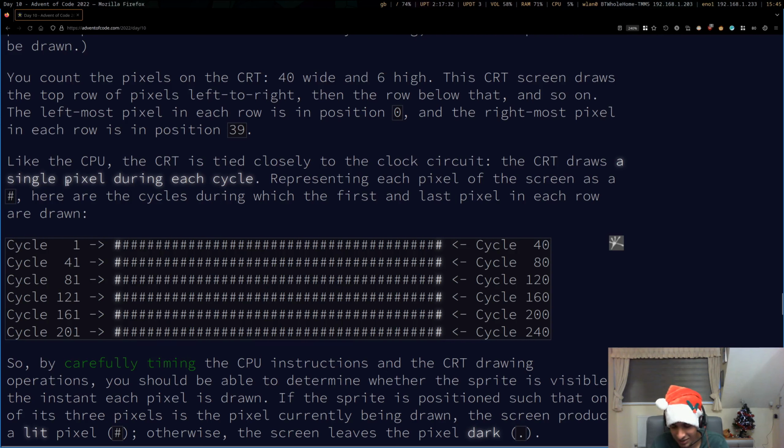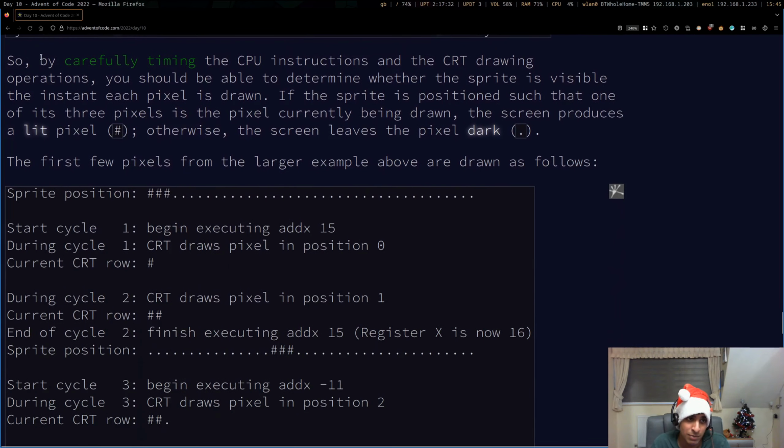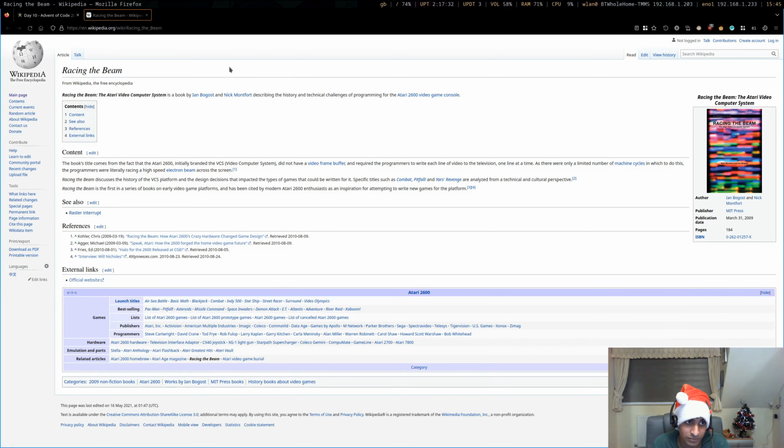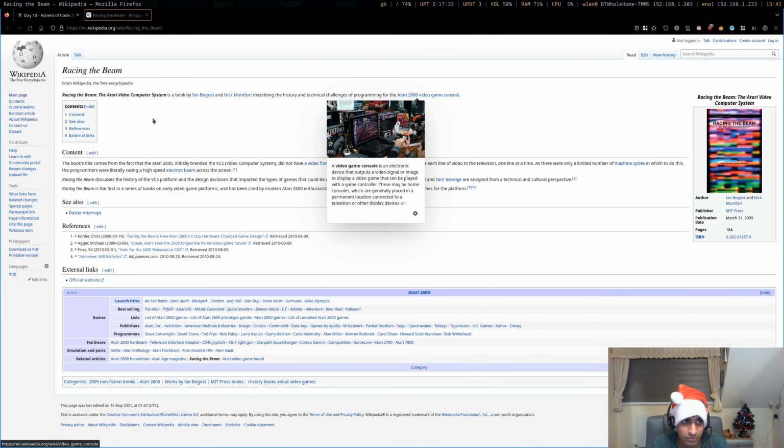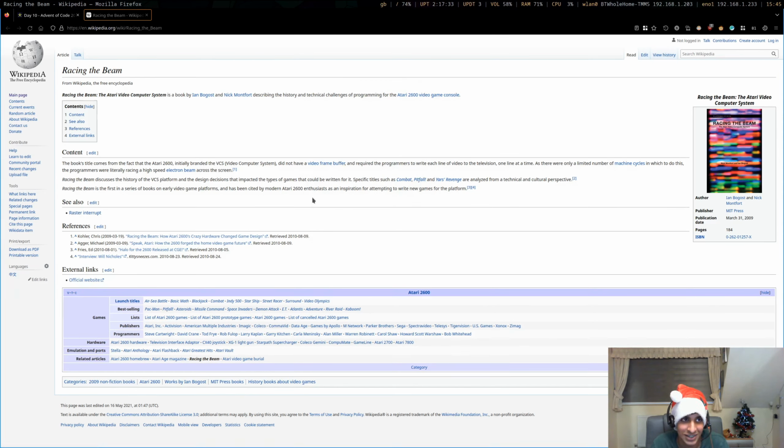Sorry, what's the proper word? Hashtag, yes. The mathematical shape of this is actually called the octothorpe, which is why I just call it that. Anyway, here are the cycles during which the first and last pixel in each row are drawn. So by careful timing, racing the beam, again, I feel like I'm way too old to know what this references.